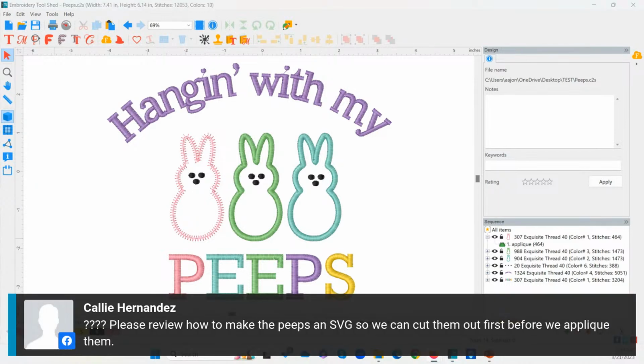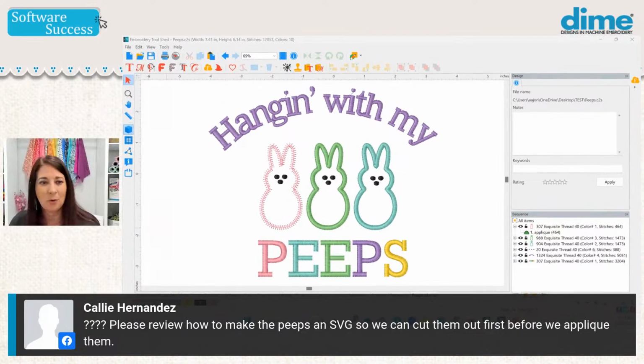So let's answer some questions here before we go. Callie says, please review how to make the peeps an SVG so you can cut them out first before you applique them.